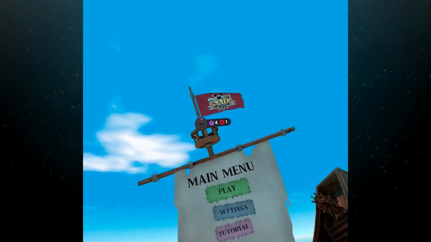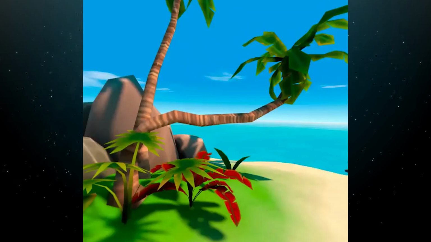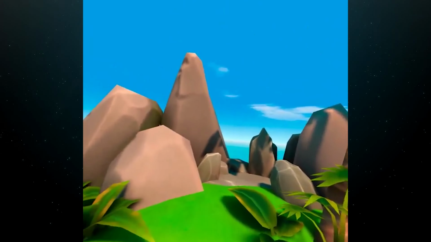The next subject is that the name of the game is Sail VR, but the user starts the main menu on land. My recommendation is that the user start menu is set on an underway ship to really reinforce that nautical theme.